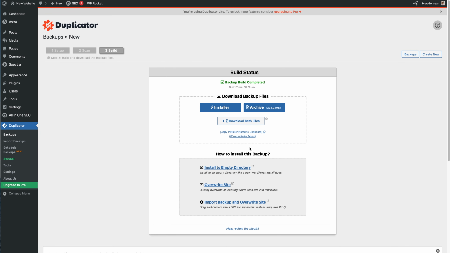And once the backup has completed, you'll see this screen right here. This screen allows you to download the backup files to your computer. So they are saved on the server where your website is, but you also get the option to download them to your computer as well to keep them safe. Maybe put them on a hard drive or something like that. And you can either download the installer or the archive for the backup, or you can download both files. I'd recommend downloading both files together, and then you've got them safely.